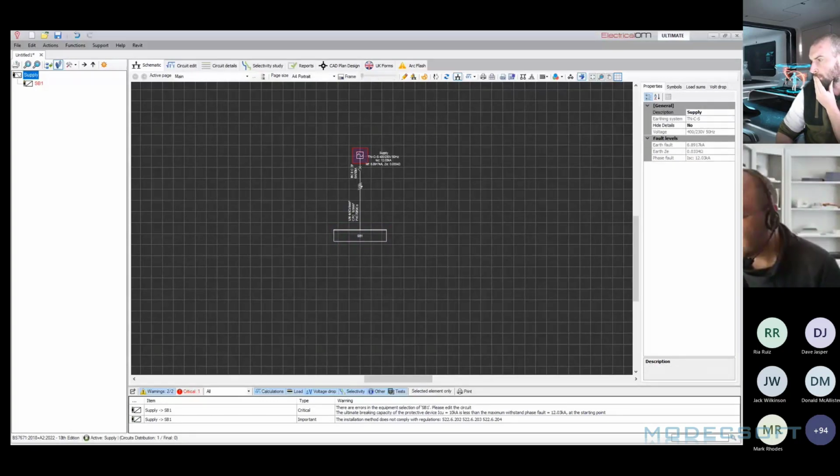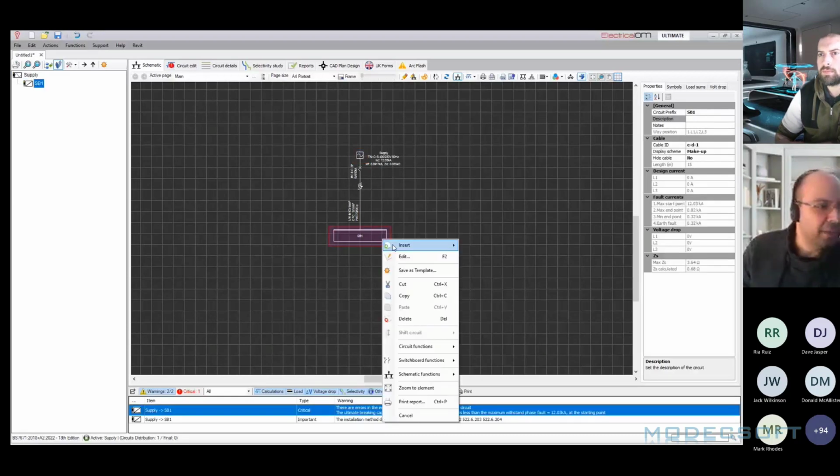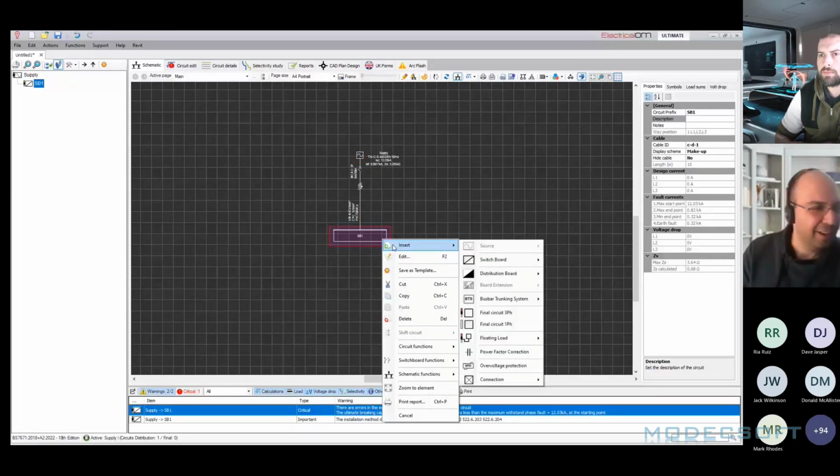What's this? I think there is a question. Is there a way to have the motor starter at the switchboard? Yeah, what you can do is, the answer is yes. And let me show you this very, very quickly.